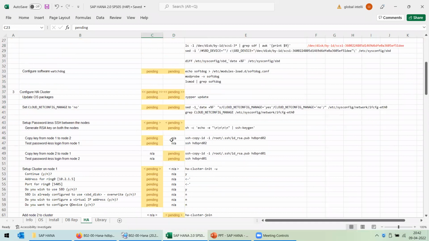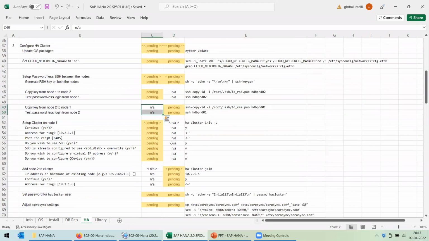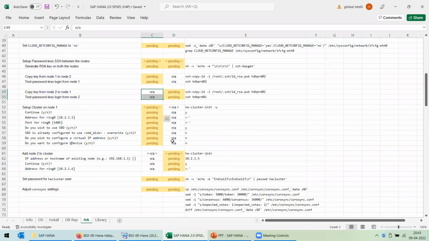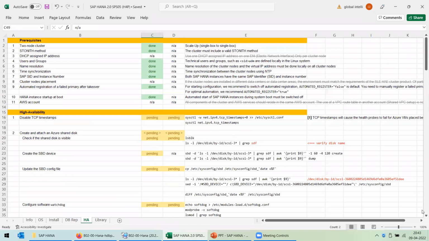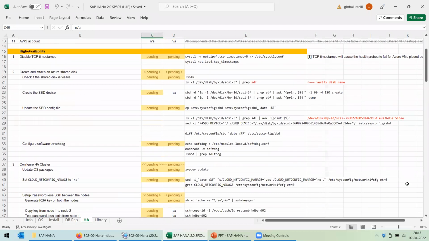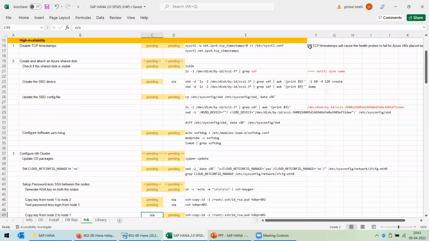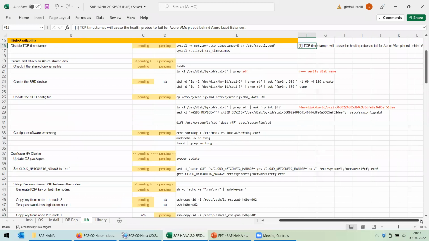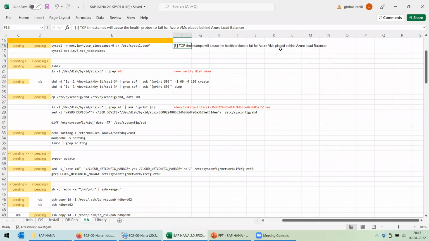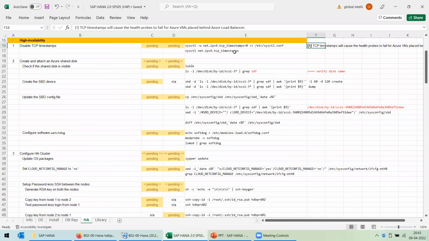Okay, so you can see this configuration has to be done only on node 1. This configuration has to be done on node 2. So now let's move ahead. The first setting is that you need to disable TCP timestamps, because TCP timestamps will cause the health probes to fail for Azure VMs placed behind Azure load balancer. So because of this, you need to disable TCP timestamps.